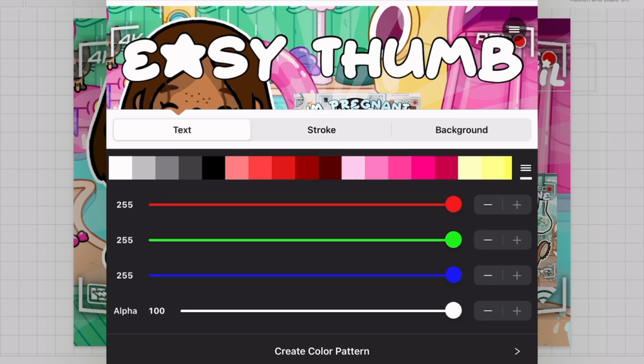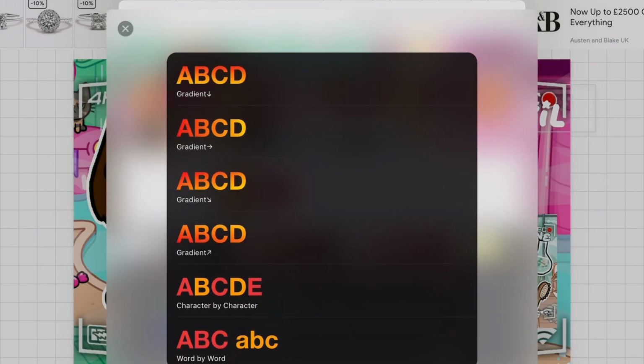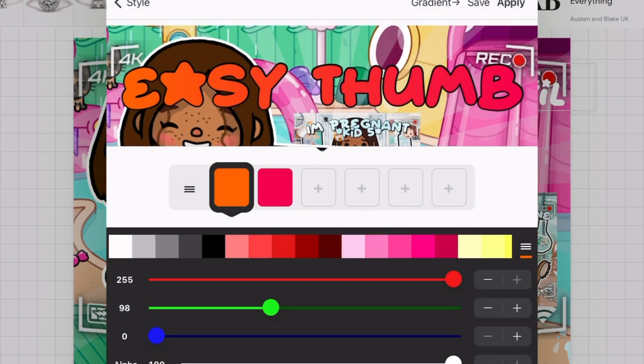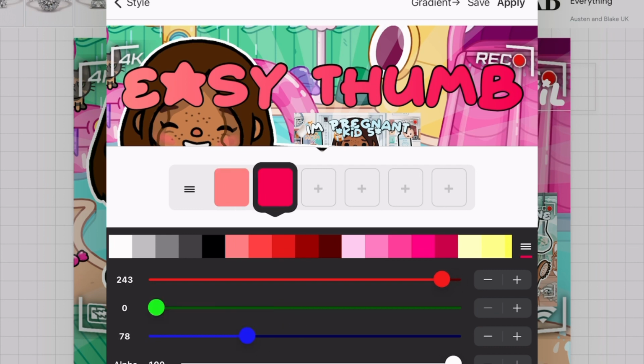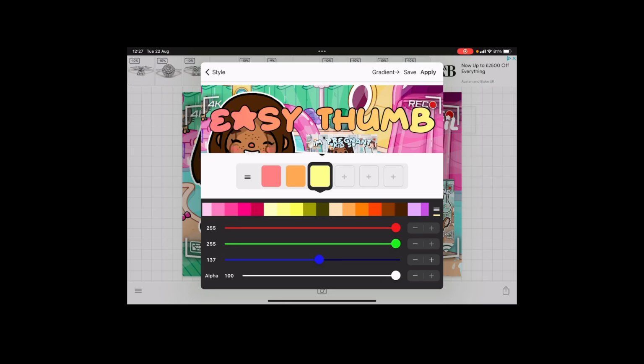I'm gonna be pressing on create colour pattern. Then it says character by character, I just press on that. Then it says gradient, which is the second one that I use. And then I can choose the colours that I want to put in the gradient. So for this one, I'm just going to be doing a rainbow one because it's pretty simple and it always looks cute.